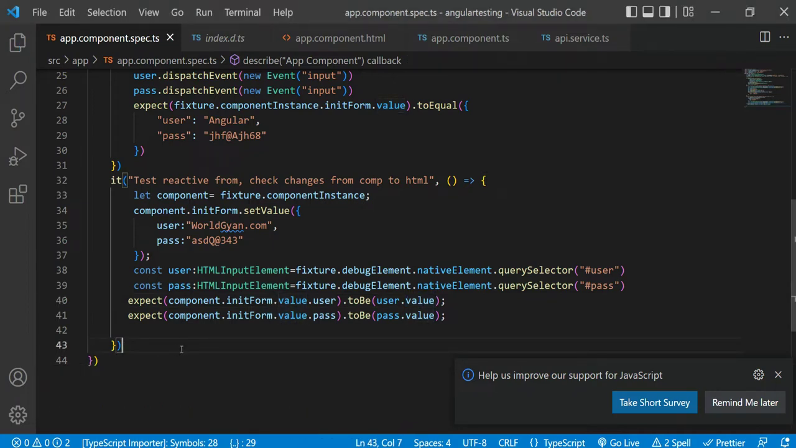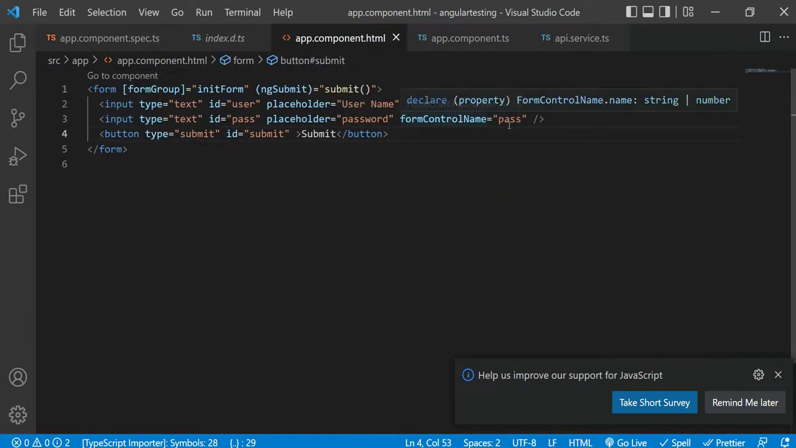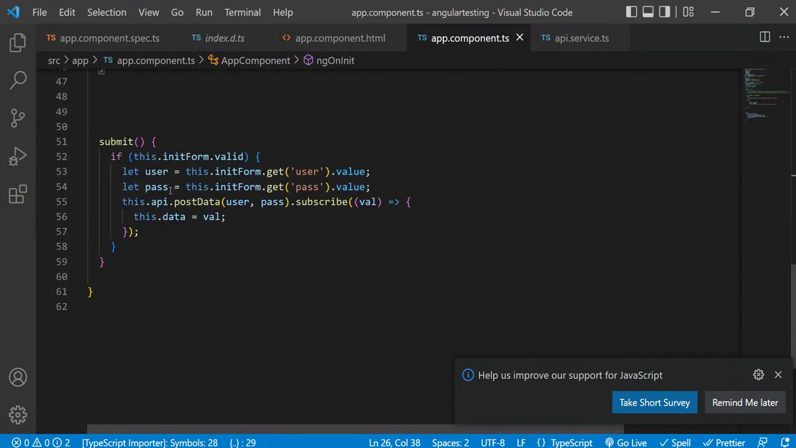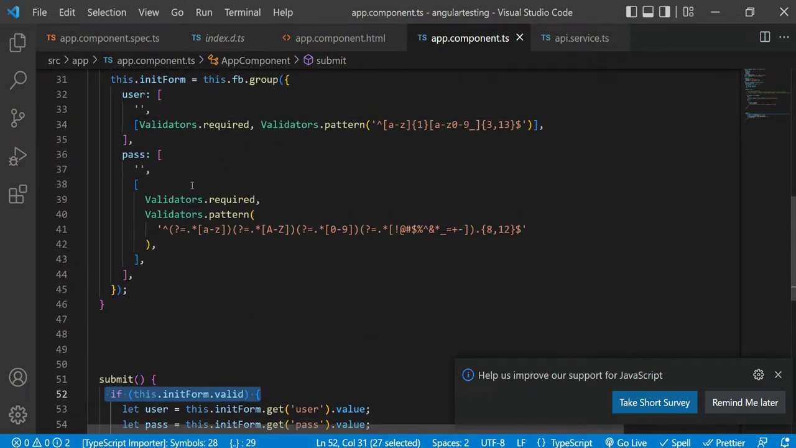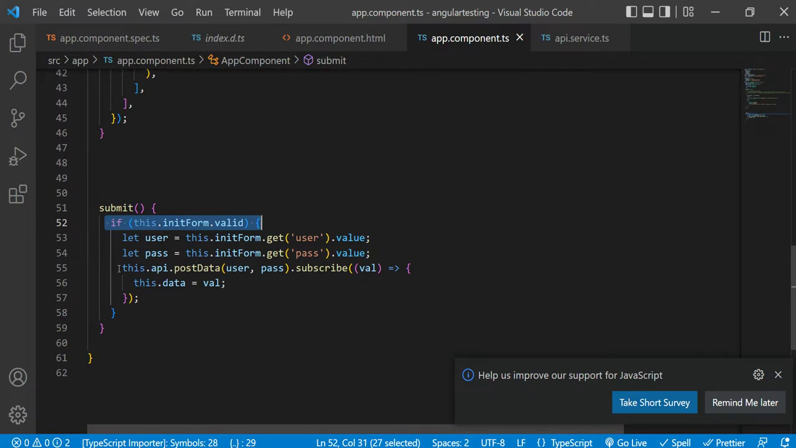Now write one more test case, which is if you make any changes for the user and password, and if you click the button, then this submit method will get triggered. It means this will get invoked. So what will happen, it will first check whether the form is valid or not. If the form is valid, meaning it matches the pattern and validation, and this returns true, then it will call the API.